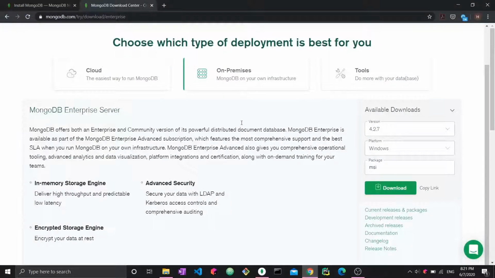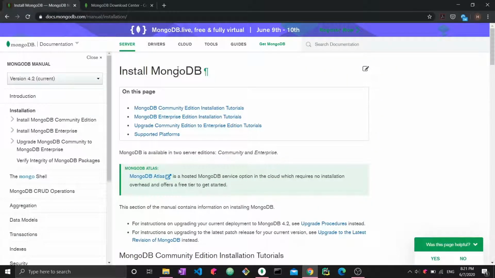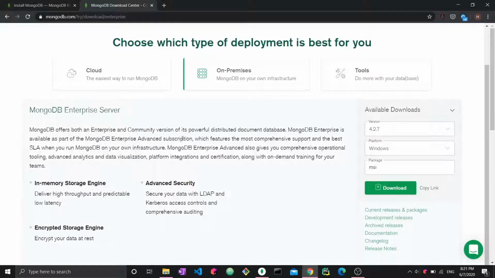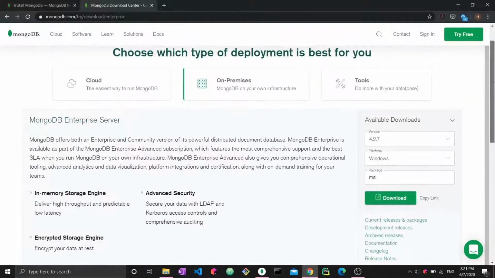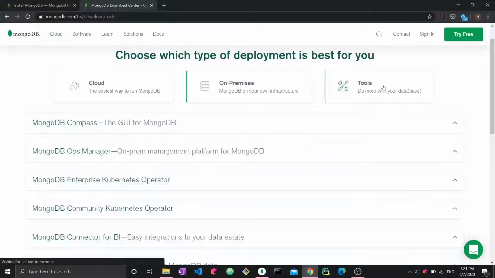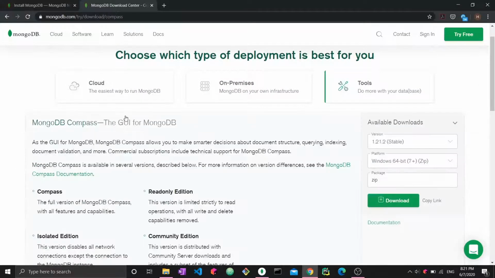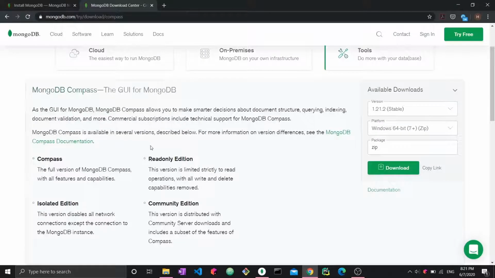First of all, to install MongoDB, you could go to the documentation where they teach you how to install MongoDB and follow the steps. And then this would take you to the MongoDB download center where you would download the enterprise server or the community server, and you can have access to MongoDB Shell. You can also go to tools and download MongoDB Compass, which is the GUI for MongoDB.